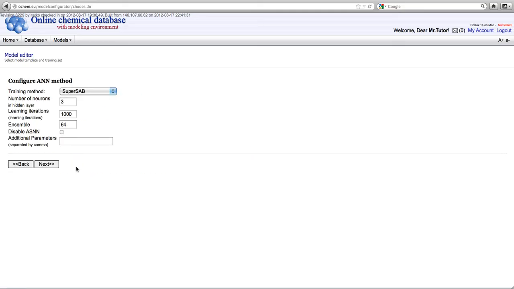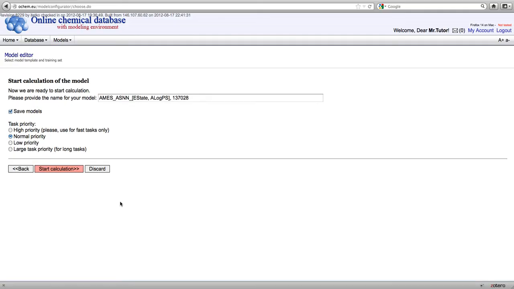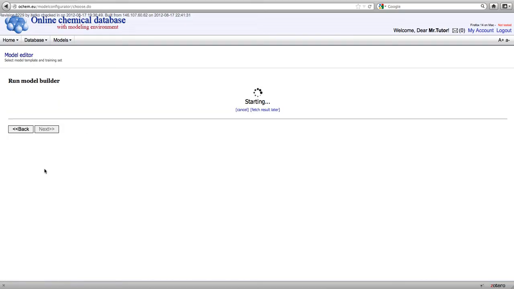Next, we configure the selected machine learning method. This step is specific to the selected method. For a neural network, we can select the training method, the number of neurons, number of iterations, the size of the neural network ensemble, and so on. The default settings are good for the majority of cases, and therefore we make no changes here and proceed to the final step. Here we give our model a name. Then we select the task priority and start the calculation.